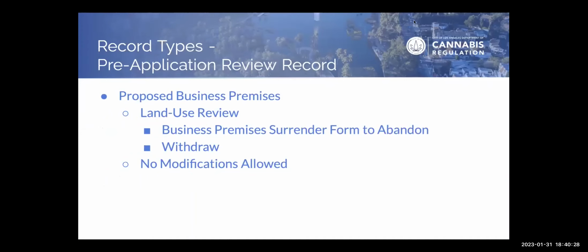So the next record that I'm going to talk about is the pre-application review record. This is a record that cannot be modified. The purpose of the pre-application review record is to determine whether or not a proposed business premises meets the land use requirements of the city. Is it properly zoned?